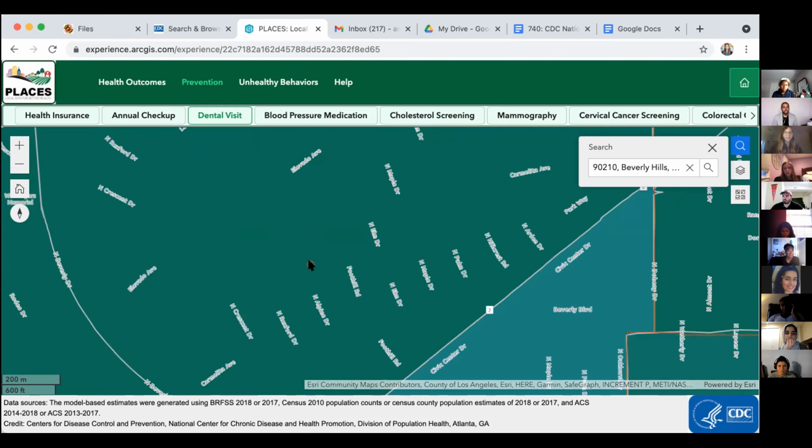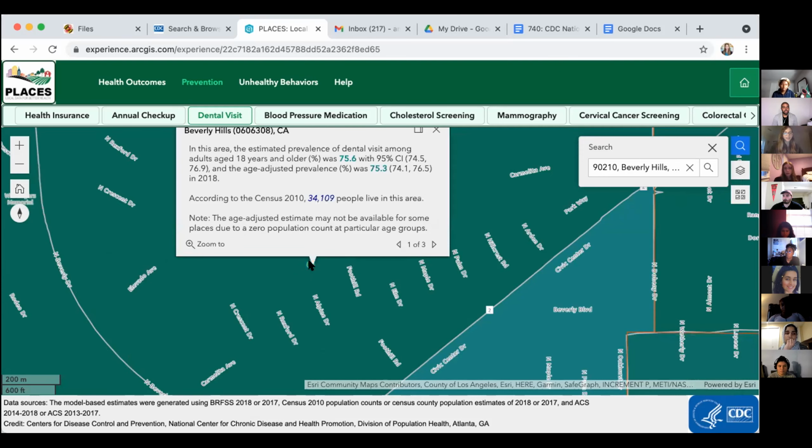Okay. Sorry guys. So in this area, Beverly Hills, the estimated prevalence of dental visits among adults aged 18 and older was 75.6%. Age adjusted is 75.3. So I think that's pretty good. I mean, most people are able to go to the dentist for their 6-month cleanings.